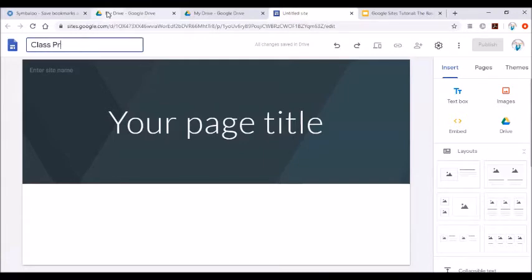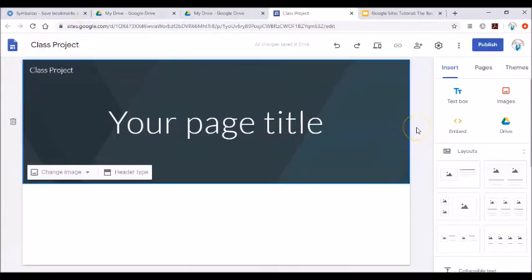I'm going to call this one Class Project, just pretending that I'm creating a class project with Google Site, but honestly, there's a limitless number of options of things that you can use a Google site for. So I might do it for a class project, I might do it for a lesson plan, I might do it for a team or a club that I'm a part of that I want to present information to my peers or my athletes. So really there's plenty of ways that you can use Google Sites.